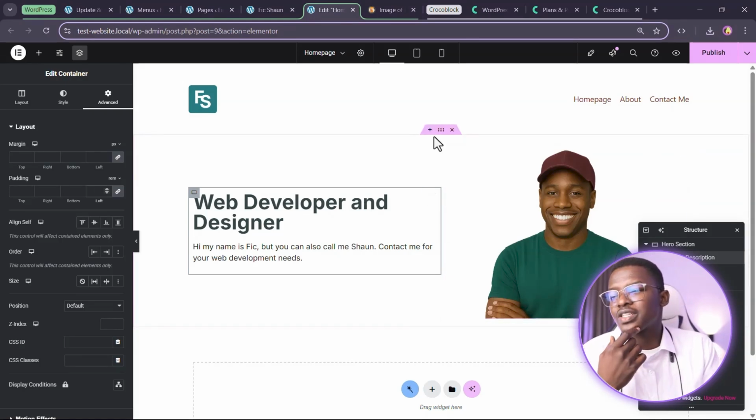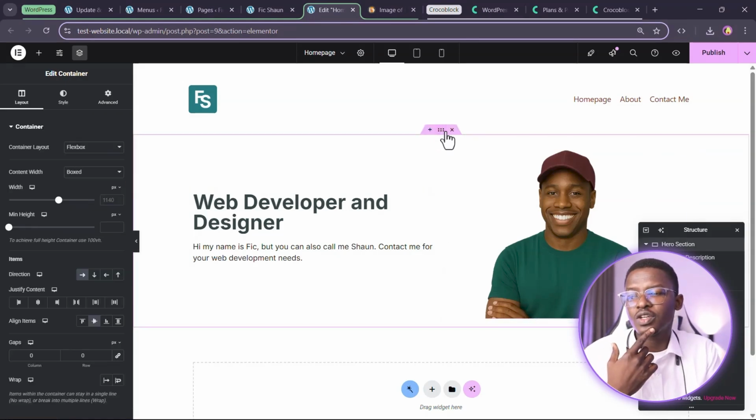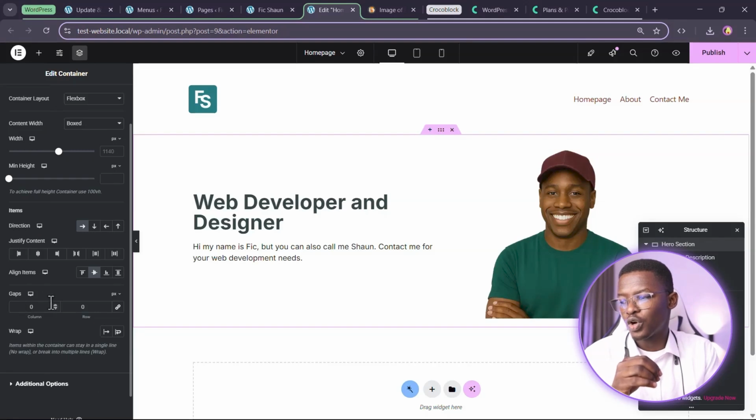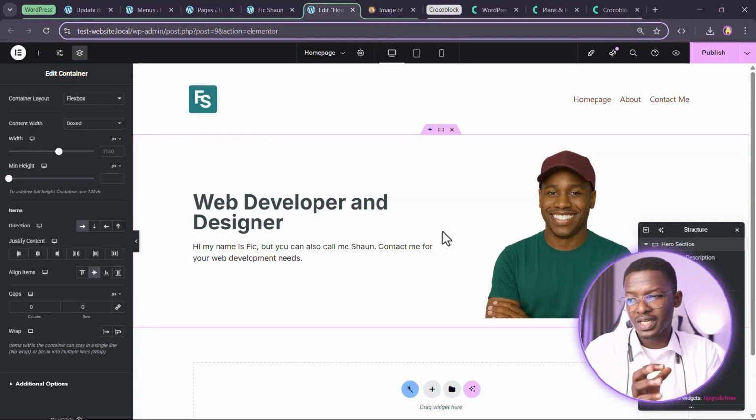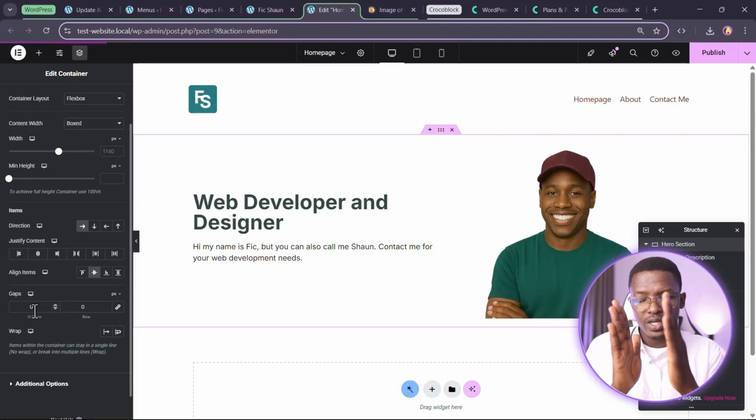So let's say, for example, you come to this container, the container that has these two inside of it, this one container and another one. Let's come to the parent container right now. And when you come down here, you see what you have as gap. Now you can see you have column gap, which is the gap between the columns. If you think about this as columns, right? You can think of gap as the space between those columns.